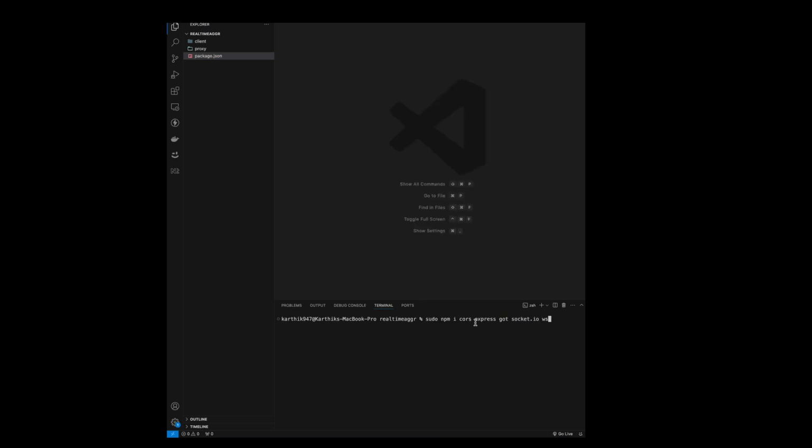Then I'm going to install these five packages: CORS, Express to create API routes, got to manage API calls, Socket.io to create WebSocket connections, and ws to connect to the Binance WebSocket. Let's hit enter and install these. Awesome. So first I'm going to create a proxy.js file.